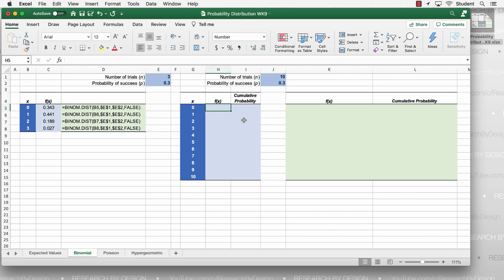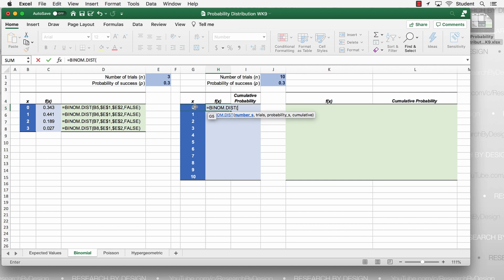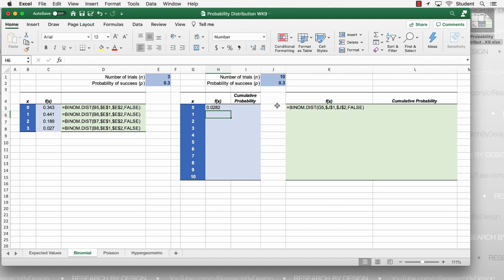Starting in cell H5, I would type equal sign, binomial distribution, open parentheses, G5, which is the first sales number, J1, the number of trials, J2, the probability of success, both of those as absolute references, and false. Close parentheses. Now drag that formula down. I've filled in my first column.